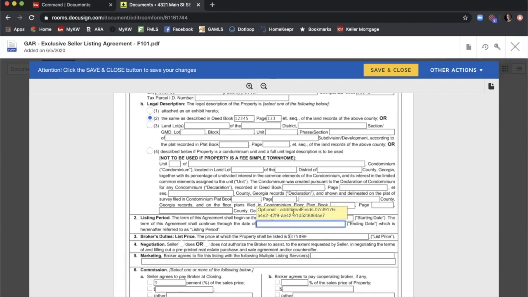So I'm just going to put in a bunch of information very quickly, but I just want to show you how you add it and how easy it is. For the listing period, I will just type in today's date, 6/5/2020. There is not a calendar functionality in DocuSign like there was in .lube, so you do have to manually add in your dates here. It'll say broker's list price. It'll populate that from the details tab.